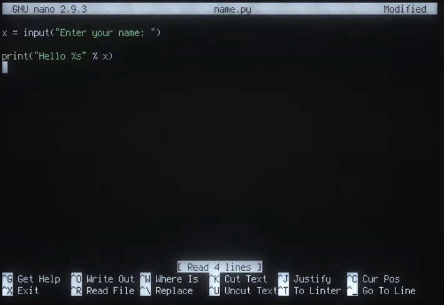So the idea is the person types their name and it's saved as x. Then you put x in the hello, like after the hello. So %s indicates where it goes in the message. This % says what to put for that %s. Put the x in the position of the %s.